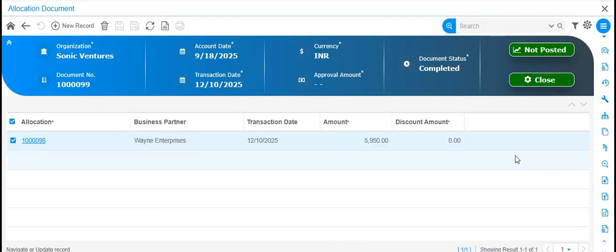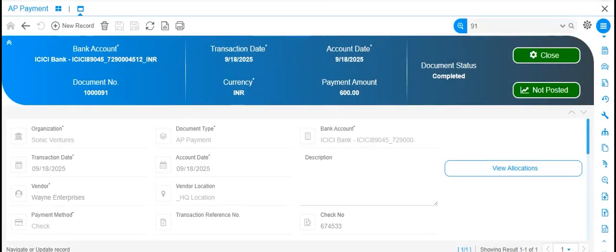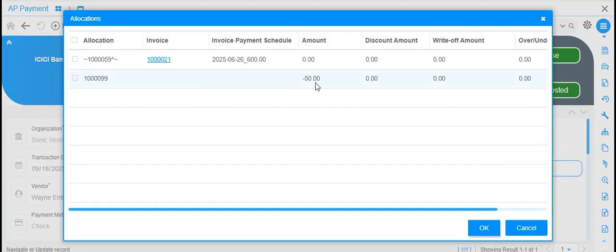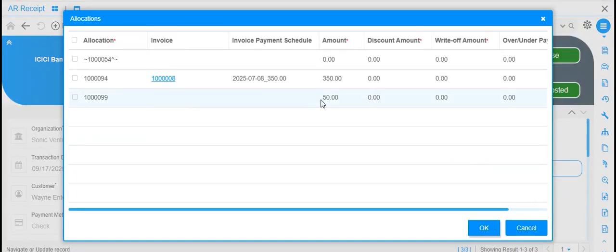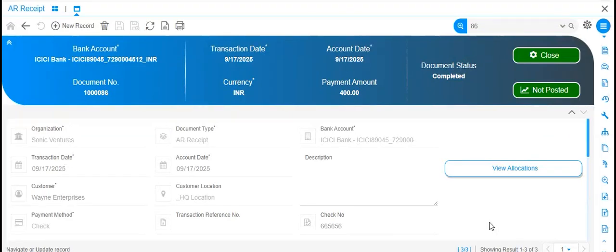On the allocation line, we see payment to payment allocation with references to both payment records. The impact: for the AP payment, 50 is allocated. For the AR receipt, the remaining 50 is now allocated. Since it is a payment to payment allocation, there is no invoice reference.